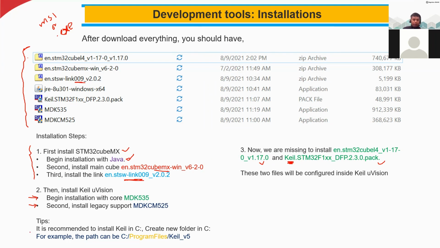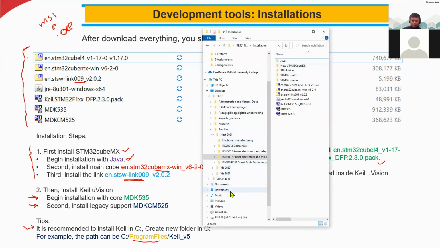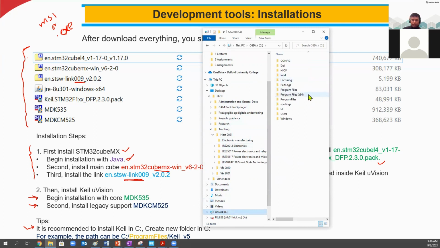So maybe you may experience some issues while you install this link driver and Keil uVision. So I recommend you to install the Keil in C:, so not in the other D: or E: or whatever you have in your PC. In the C:, you create a new folder called program files. You already have program files, but you have to also have, for example, now, so here you see you will have program files in your C:, but you don't need to use this. This is the Microsoft files, and this is the other program files.